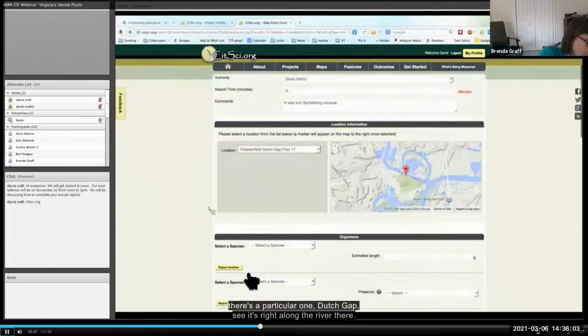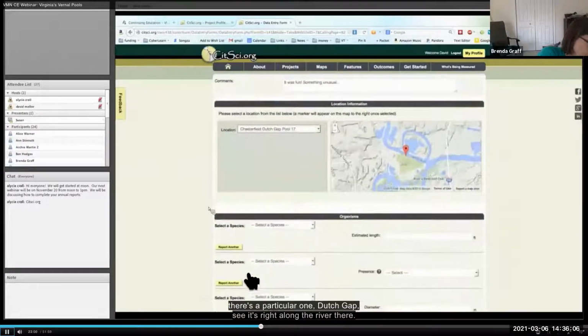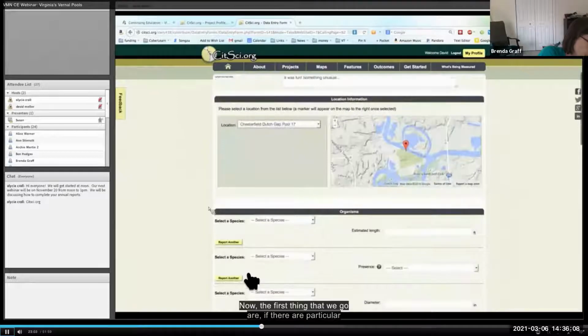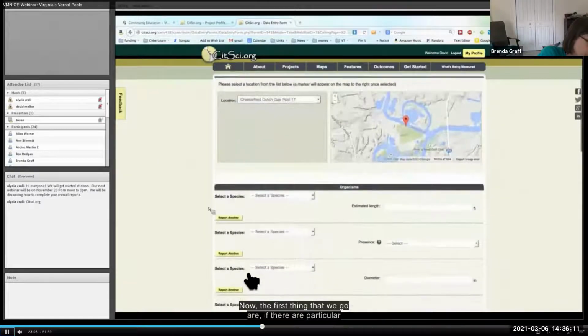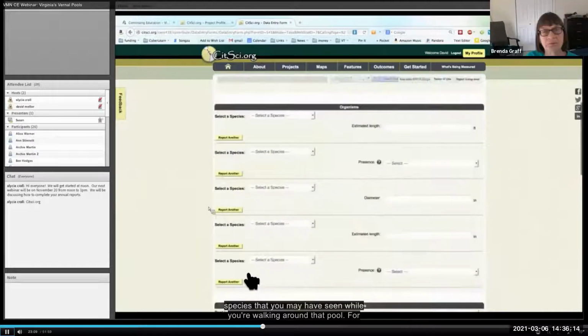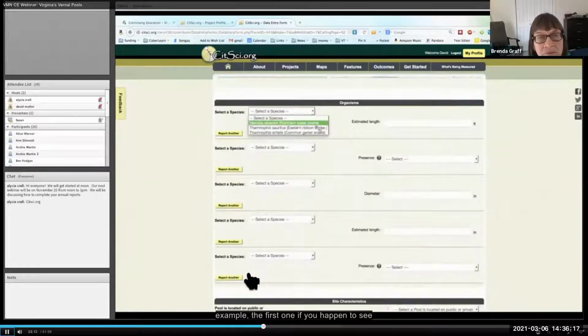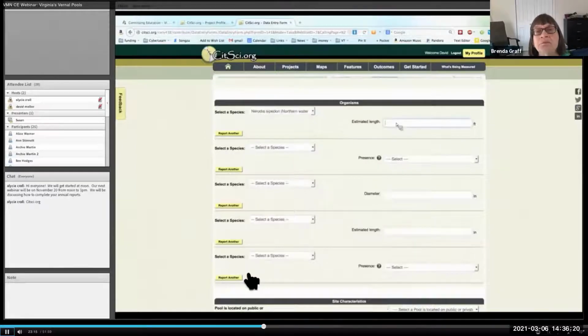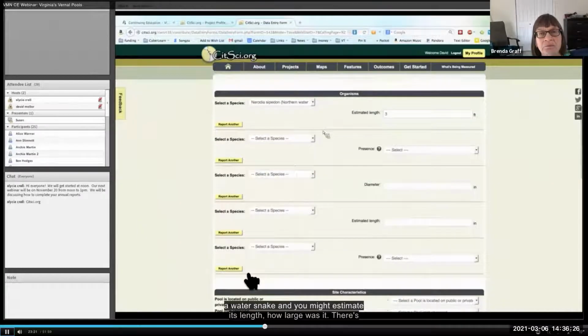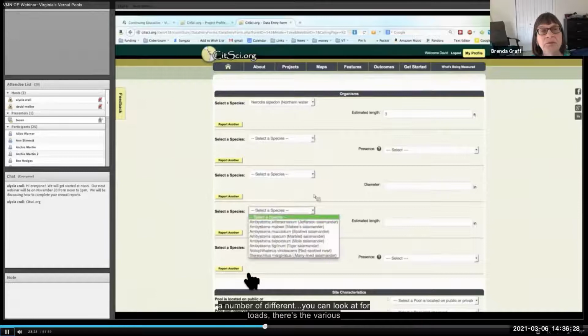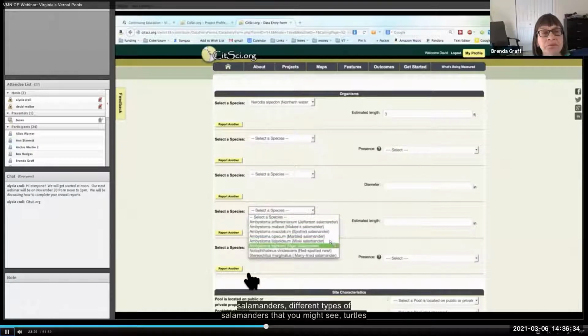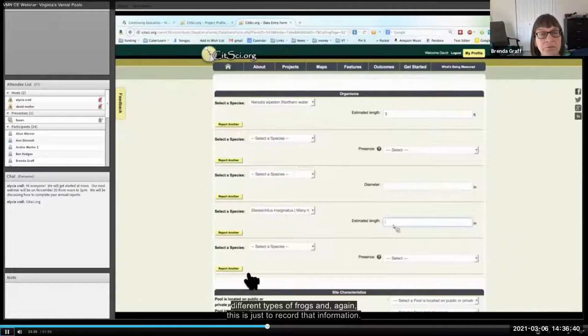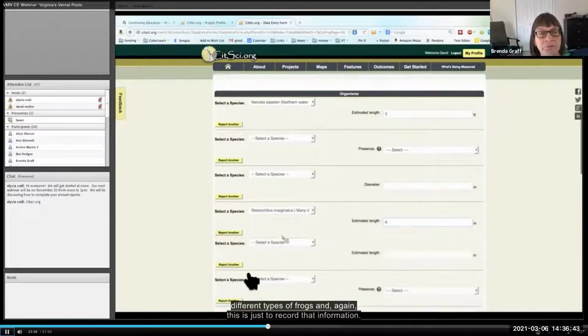And there's a particular one at Dutch Gap. You see, it's right along the river there. Now, the first thing that we go over is if there are particular species that you may have seen while you're walking around that pool. For example, the first one, if you happen to see a water snake, you might estimate its length. How large was it? There's a number of different ones you can look at for toads. There's the various salamanders, different types of salamanders that you might see, turtles, different types of frogs. And again, this is just to record that information.